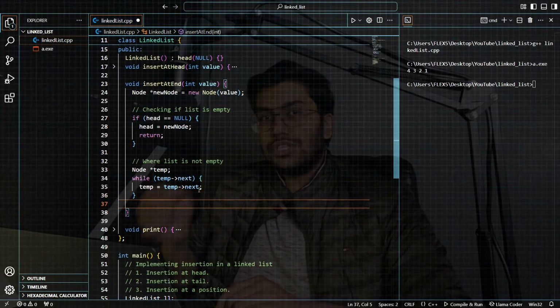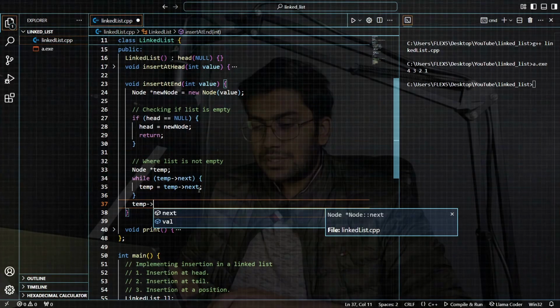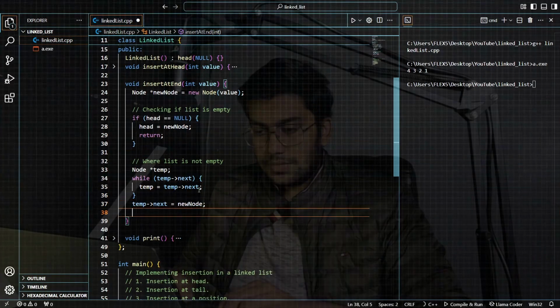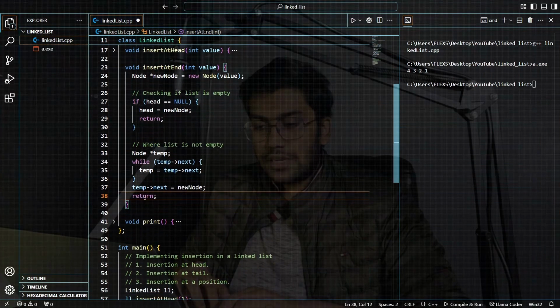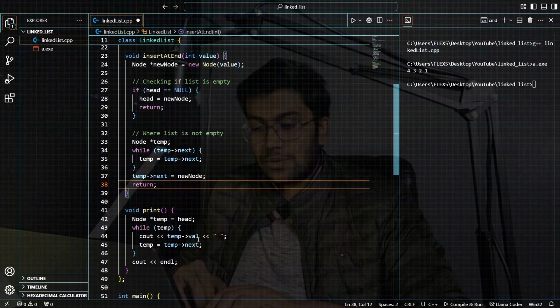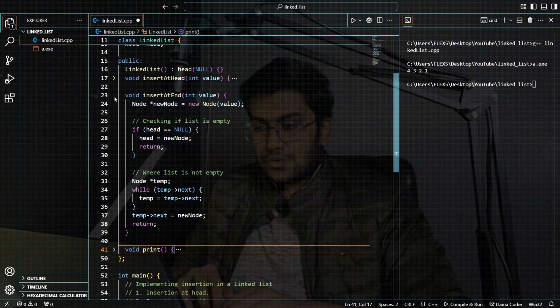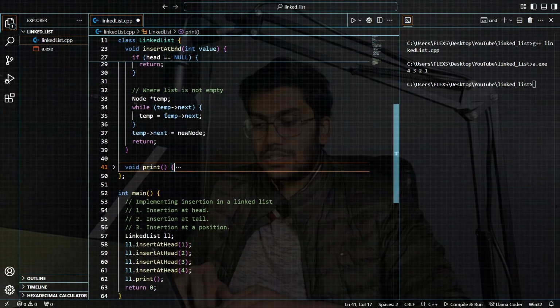And after we reach the last node, temp's next is equal to this new node, and then we return. It's good practice, even in void functions, to write return at the end, which I don't have a habit of. So return, yeah, just return. So that is the code for inserting at end.